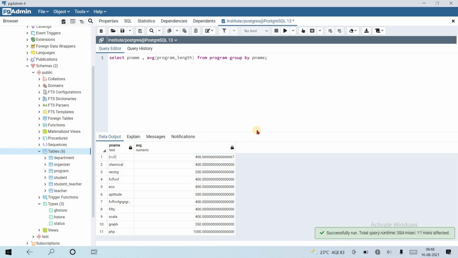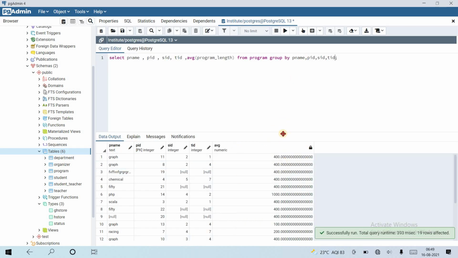Okay, we can fetch PID too, like for multiple columns, or one more column. Suppose SID, we can fetch TID too. We can fetch many columns, but we need to use them either in an aggregate function or in the group by clause. So let's see: pname, PID, SID, TID. Yes, it works fine. It groups all the columns for the average.